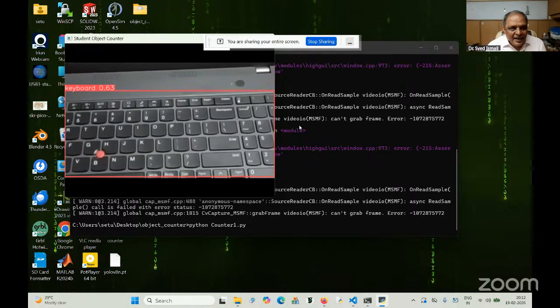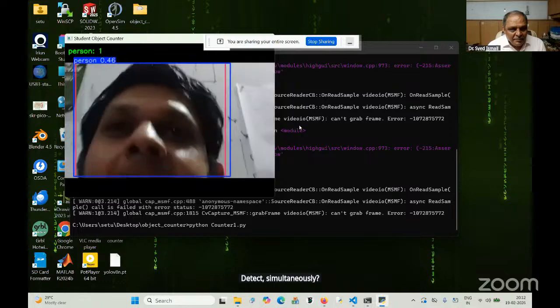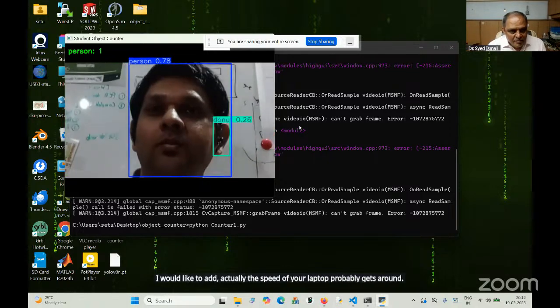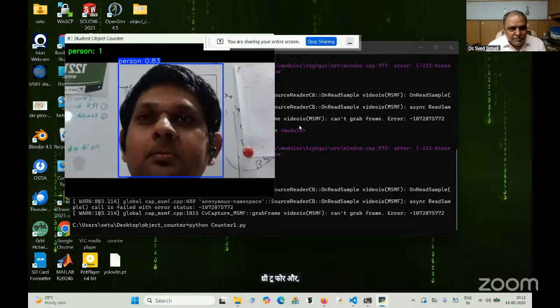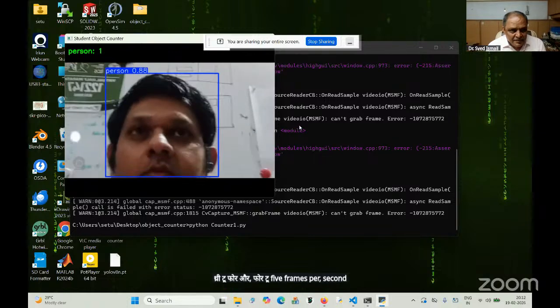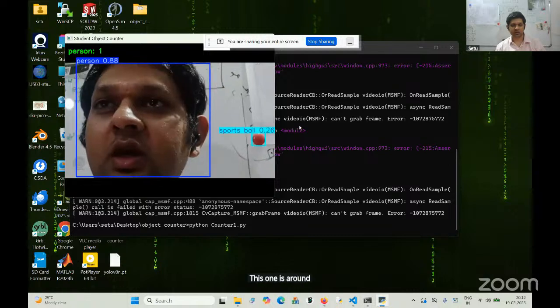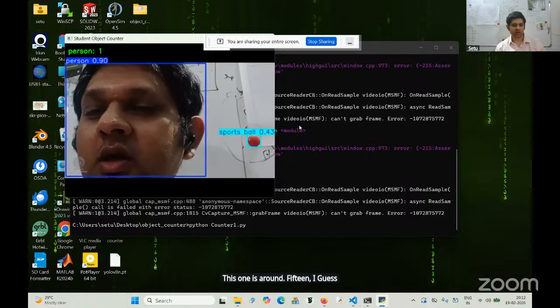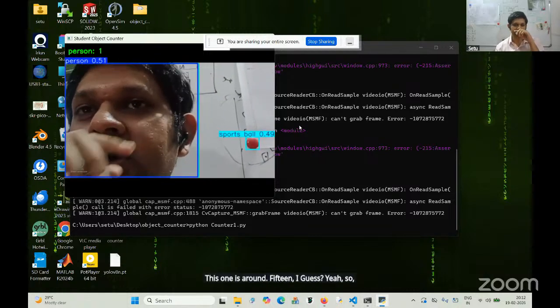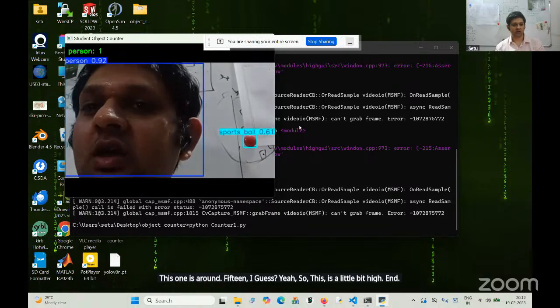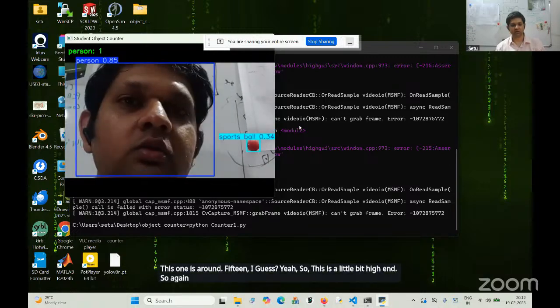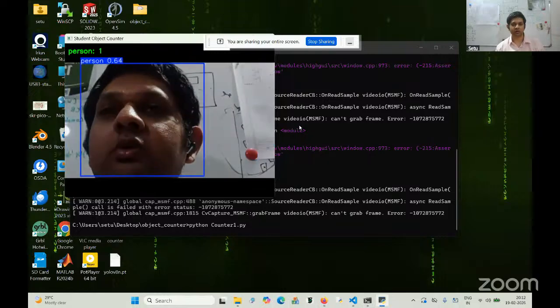I would like to add, actually, the speed of your laptop probably gets around 3 to 4 or 4 to 5 frames per second, I think. Am I right? No, this one is around 15, I guess. So this is a little bit high end. So again, to the users, it depends upon what laptop they're using.